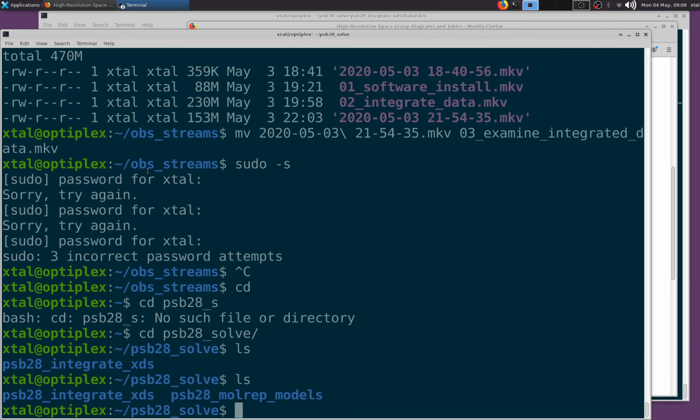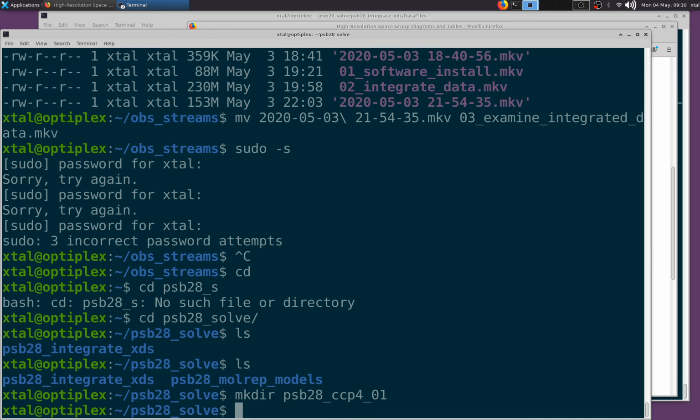So now we've prepared the molecular replacement models, it's time to do some molecular replacement and prepare to do that. So let's make a new CCP4 project.